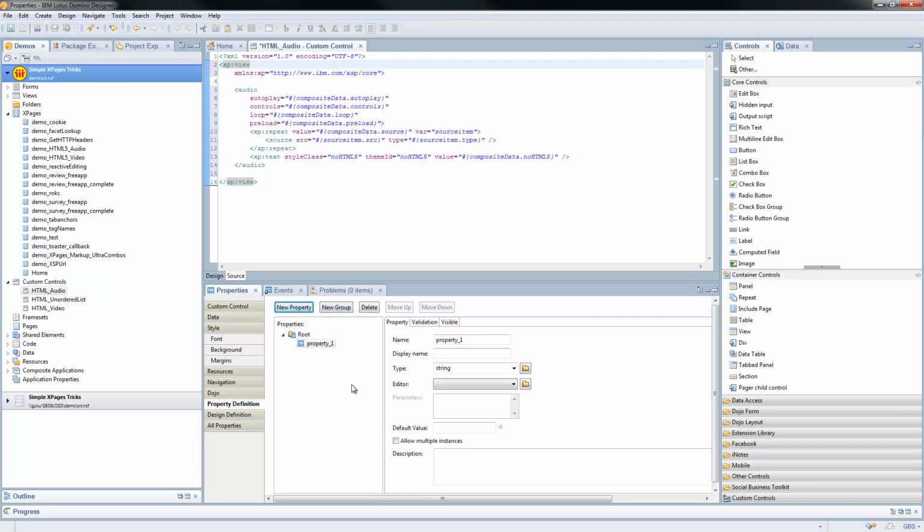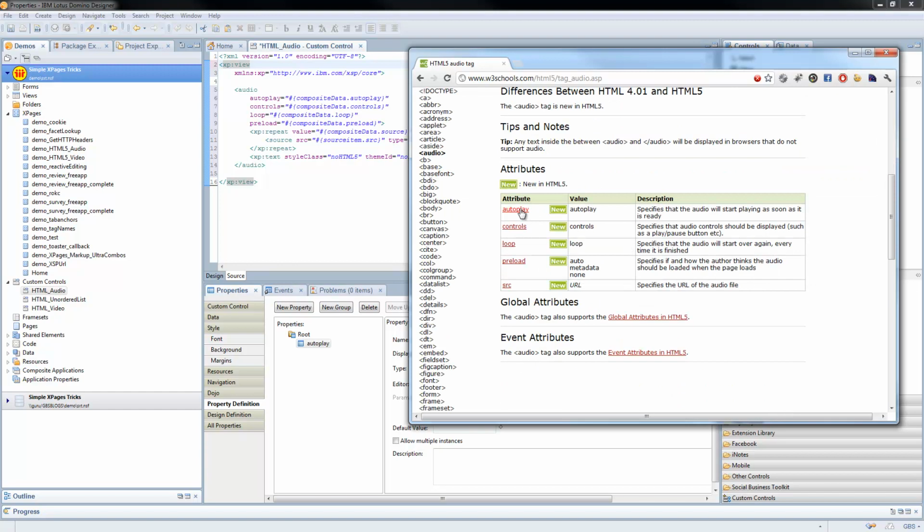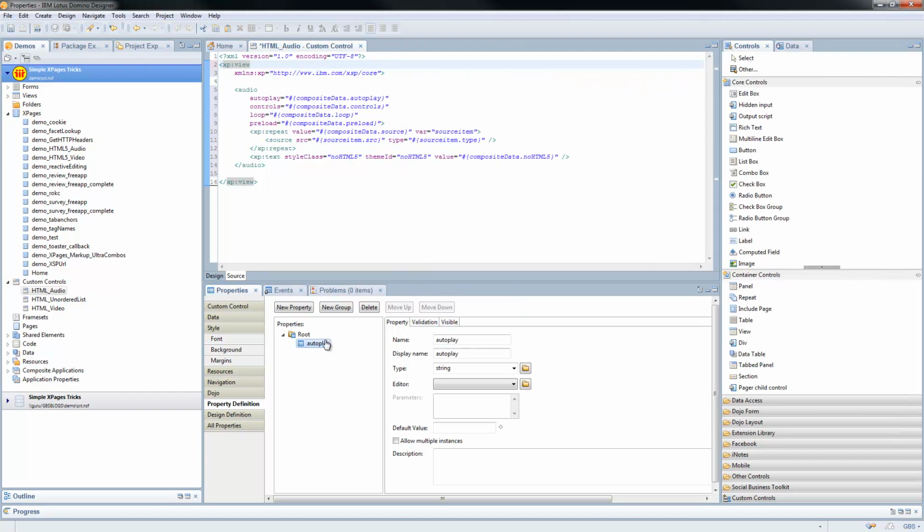So I'm going to say a new property, and we're going to call this one Autoplay. Pretty basic. It's going to be Autoplay. And let's check the tags to find out what the options are. Okay, the value is either Autoplay or blank. So we can handle this with a toggle.